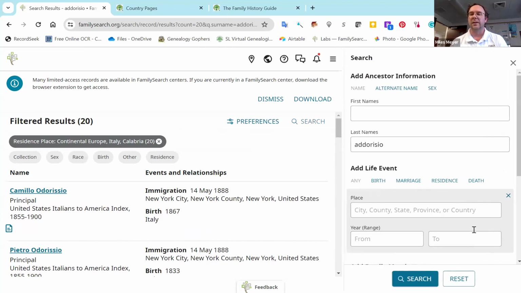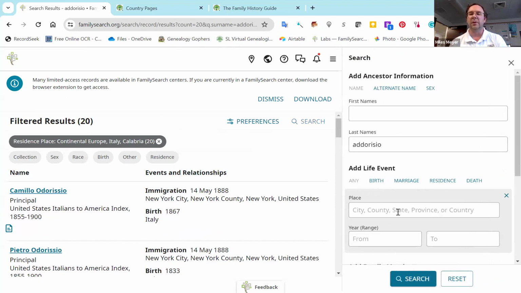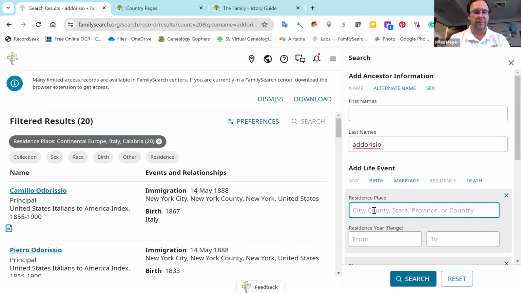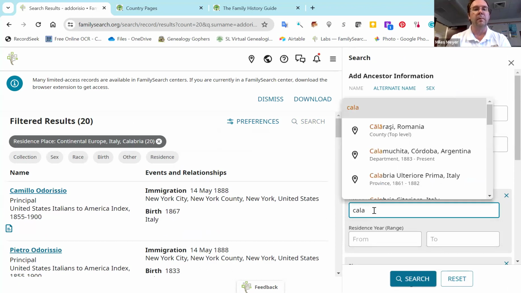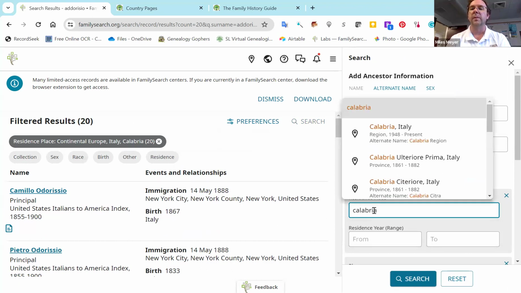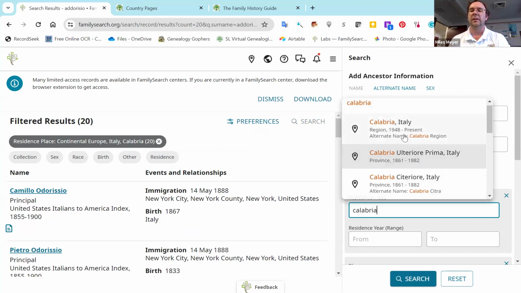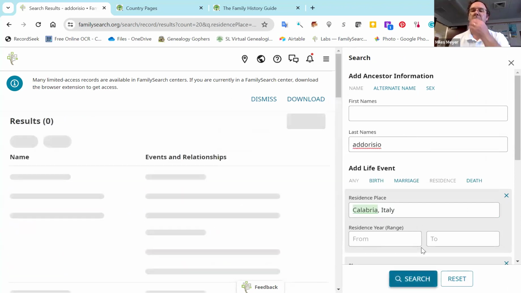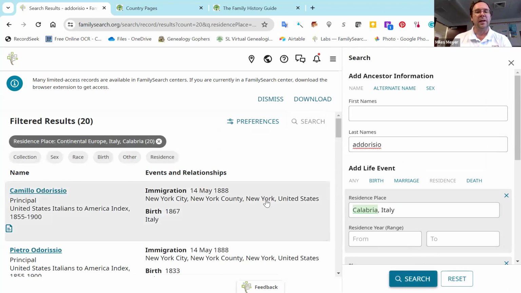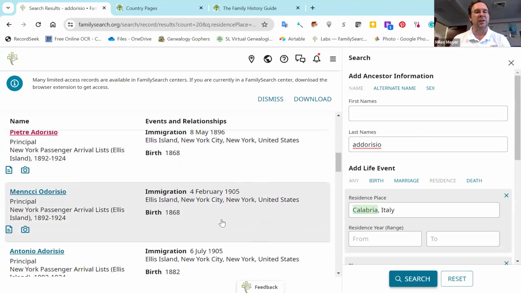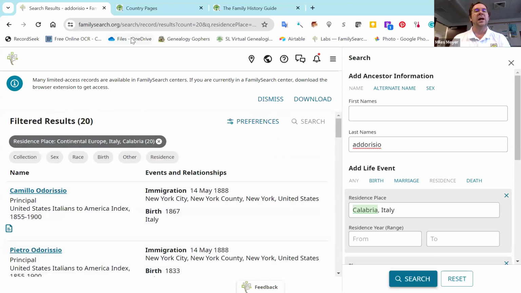I'm going to go back and we're going to look at something else. Close this. And when we go in, we can put residence, Calabria, Italy. And yeah, so it just gives us the same thing with people who are potentially from Calabria. Now, we've done this before. I'm trying to get back to the front page here.